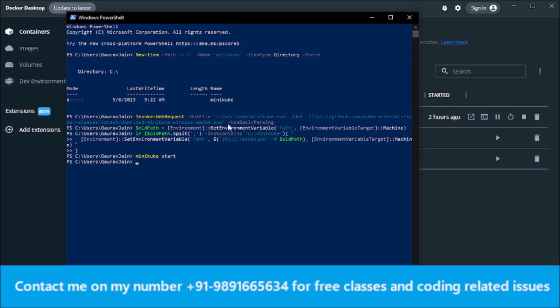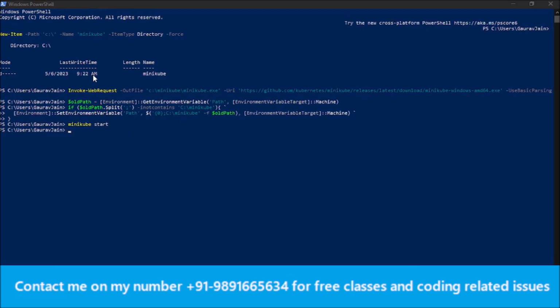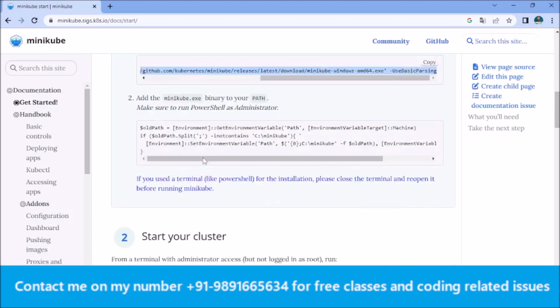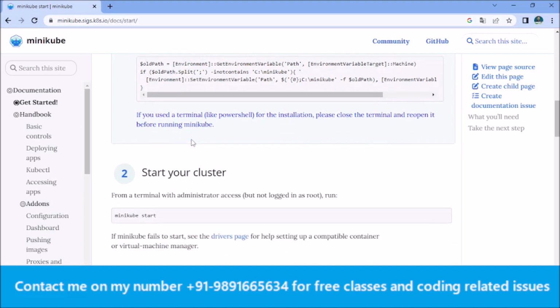Once you're through with it, if you press the enter button, you'll see some files getting downloaded on your system. Once the files are downloaded, you need to fire the second command present on the page, which will set the environment variable for Minikube in your operating system's environment.